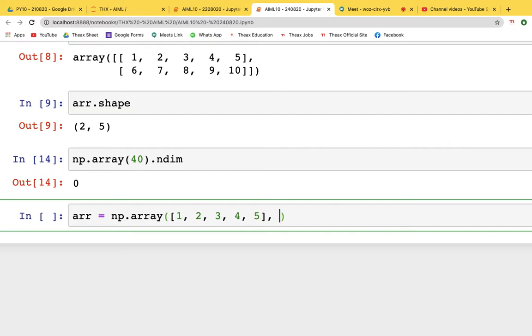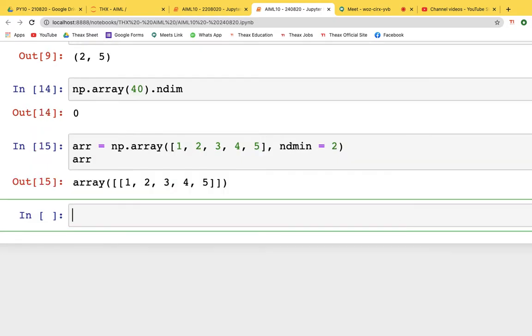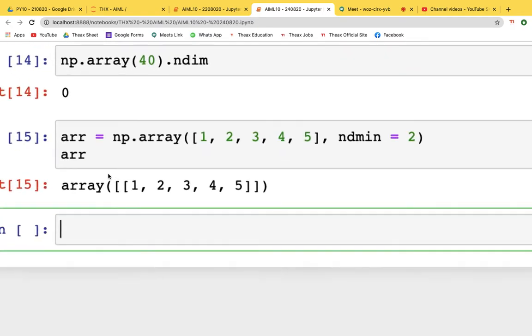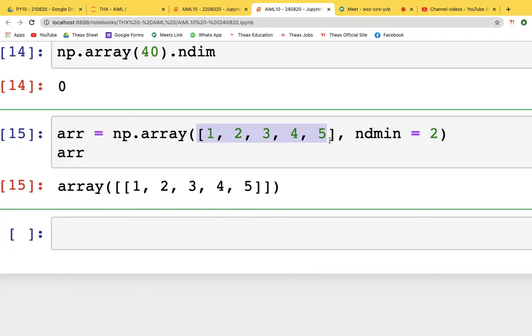So in that case, I will have to define that the number of dimensions should be minimum 2, right? So the minimum number of dimensions we want is 2. At least there must be two dimensions. Then if we print arr, we can see it is two dimensions. Even if we have written it in one dimension, we are getting it in two dimensions.